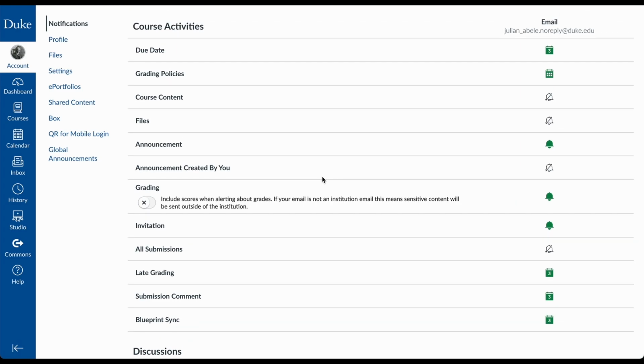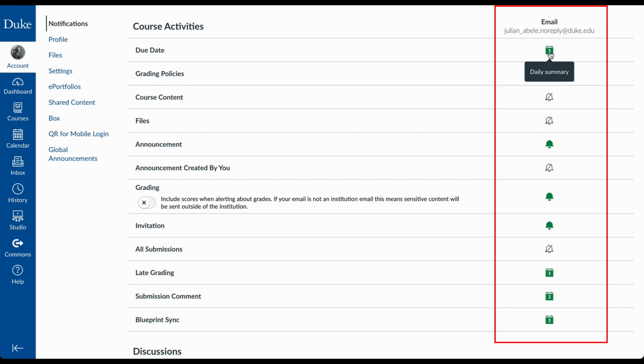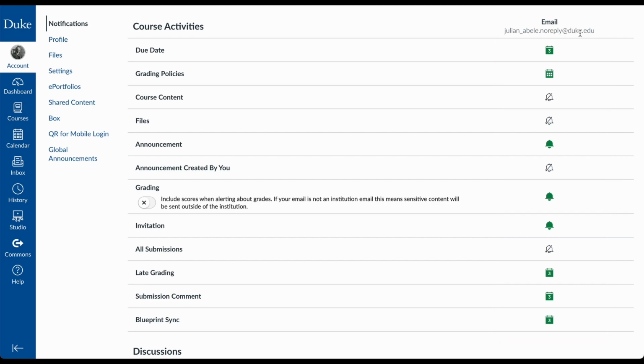Next, you will see a long list of things for which you can set notification policies, grouped into various categories. Next to this list of items, there is a column for email notifications, and you will see that it connects to your main Duke email. In this column, you will see a number of different icons indicating different types of notifications. If you hover over the icon for due date, you will see it is set to daily summary.